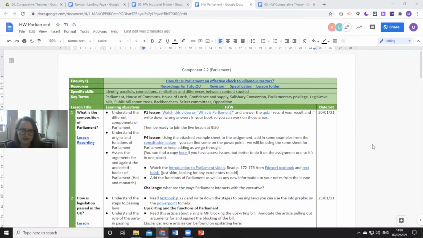Essentially, for each inquiry, so each scheme of work, we have a document which is almost like a landing page, kind of like a website, where students can access their homework, but also see things like the lesson resources, the lesson folder, specifications, revision materials, and things like that. So it's essentially a doc or a page which has everything that the students need to access in one easy place for them.